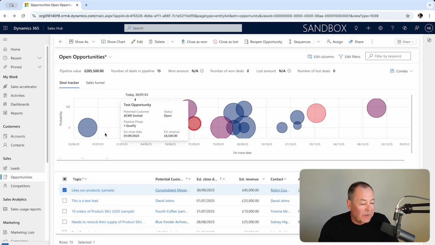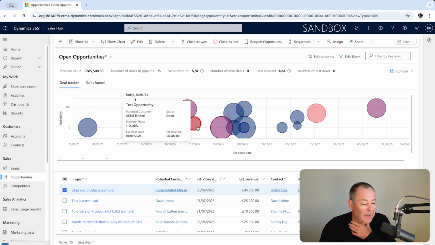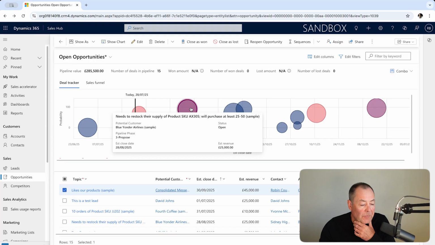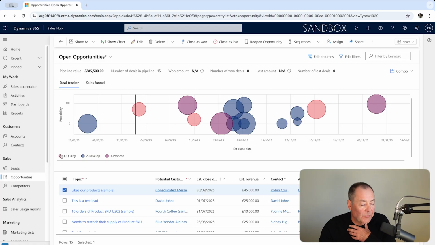Now, obviously, we've got the dimension of probability, as I've said. We've got the dimension of the estimated close date across the bottom here. We've got two other dimensions. The size of the circle indicates the size of the deal. And then the color coding, if you just scroll through, indicates what stage it's in.